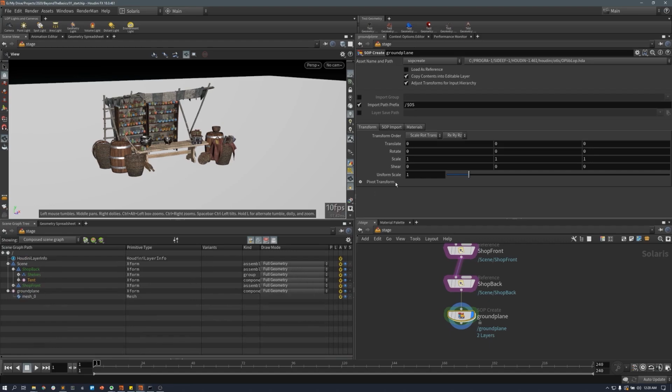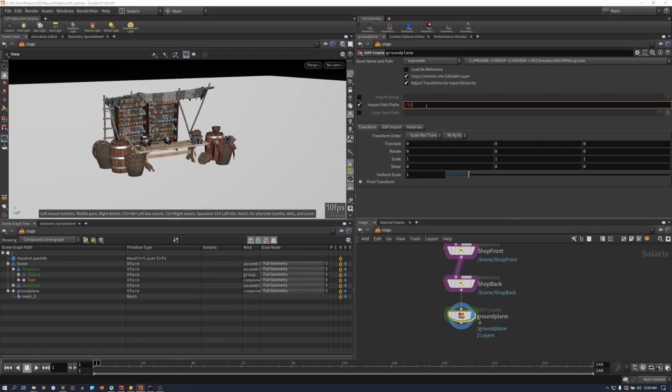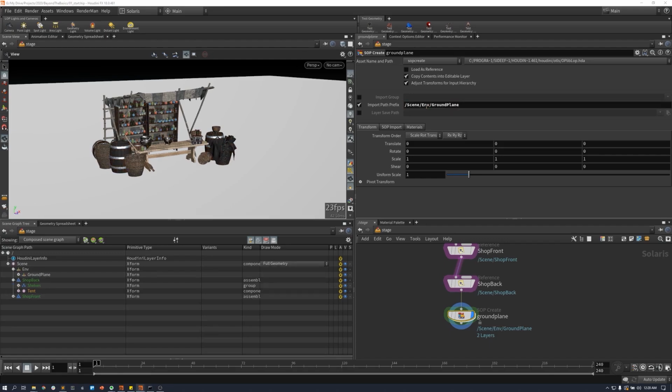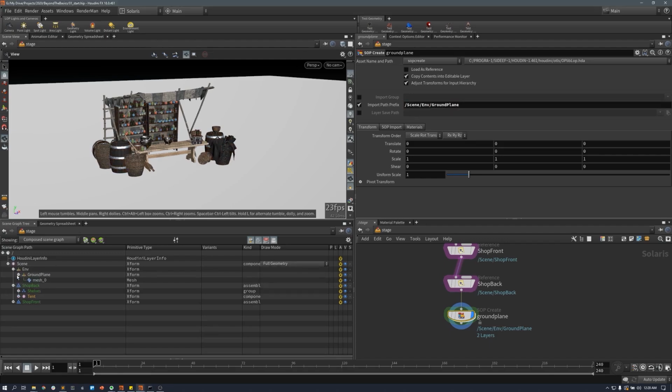So we got our ground plane, which is great. That's what we wanted, but it put it at the root level. I don't want to do that. I want to put it, let's say we put it at scene. Maybe we'll make something called ENV and then ground plane. So now I have something there called ground plane. Now it changed the scene level to component, which I didn't want to do.